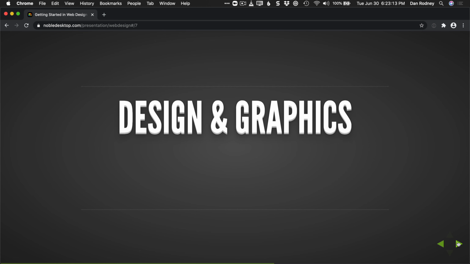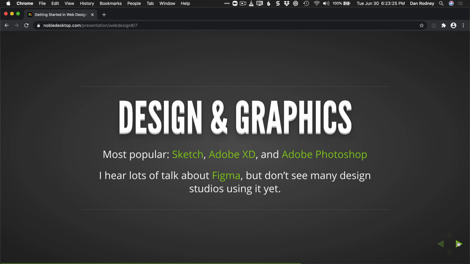All right. So the first thing you're going to start with is a plan. If you're going to build a building, you don't just start throwing up 2x4s and hope the thing doesn't fall over. You plan it out. Same thing typically for a website. You're going to plan it out. And so for that, you're going to create a design using some sort of design program. The most popular programs are Sketch, Adobe XD, and Adobe Photoshop.